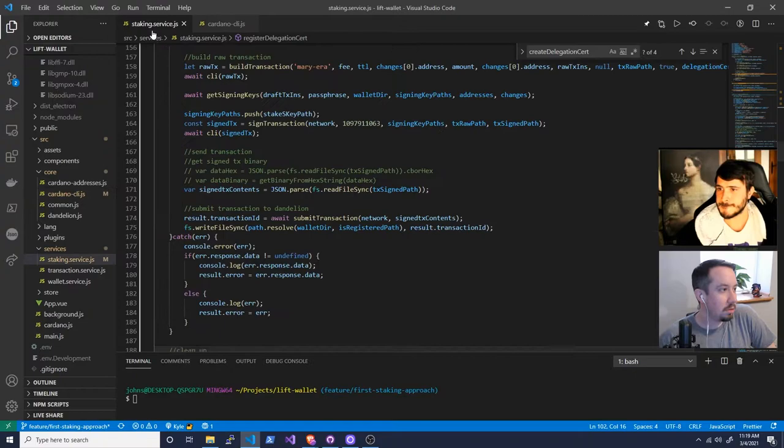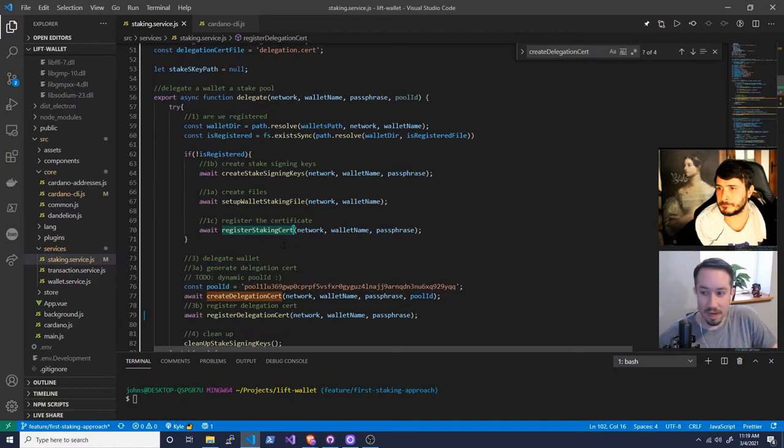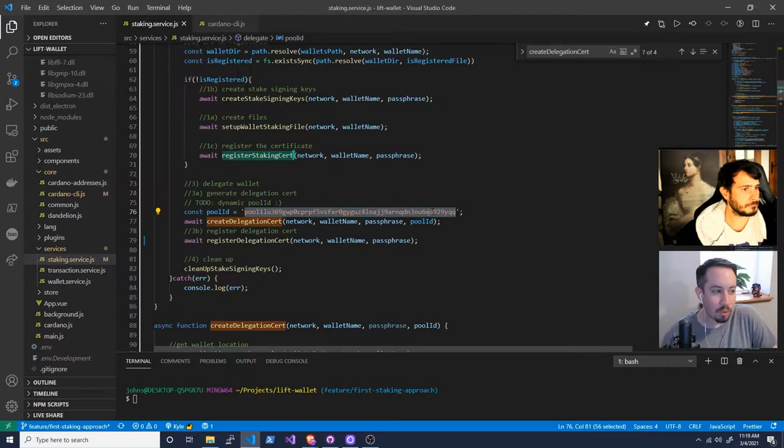Then from here, are we just kind of in test mode? Let's go ahead and delegate to this pool. Now I noticed that this pool is the Bech32 version, not the actual pool ID itself. Any reason why? Can we use the pool ID?